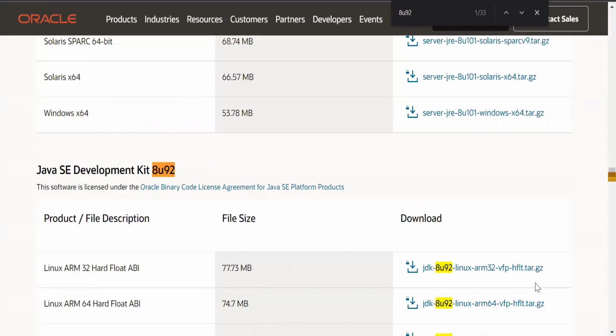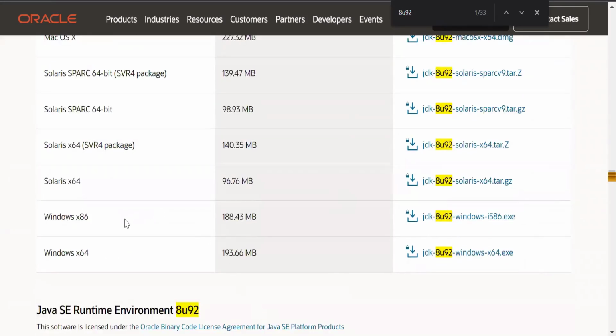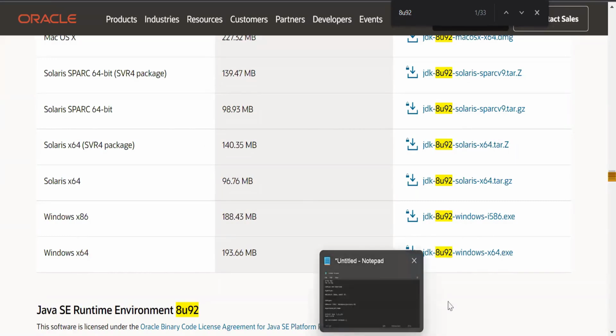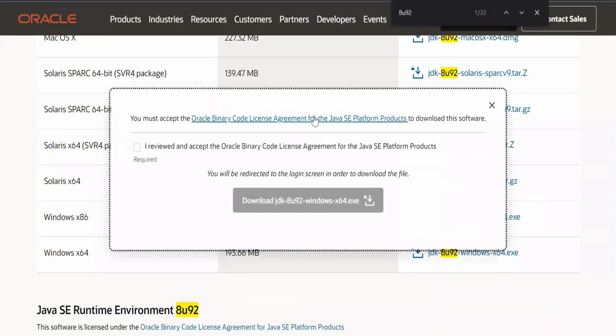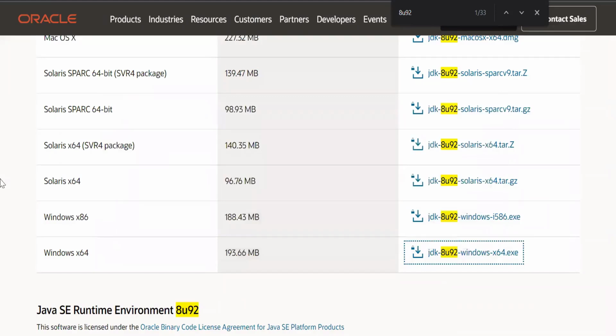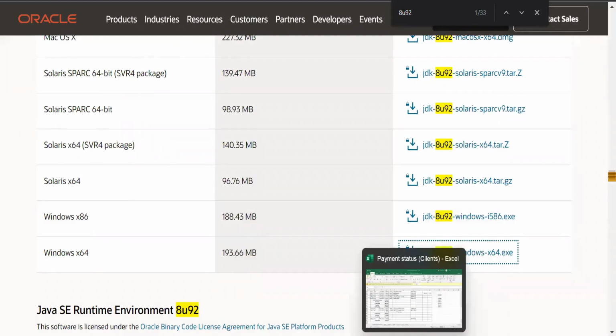Only 92. So there you will find the JDK. Download the JDK, not the JRE. So this version. If you have a 64-bit machine, then you can use this, otherwise you can use the other one. Yeah, I downloaded it. You can uninstall the older one and install this, and then try to set the environment variables.